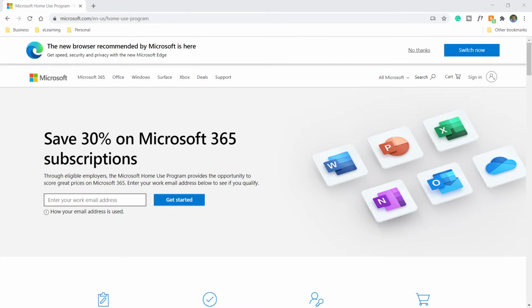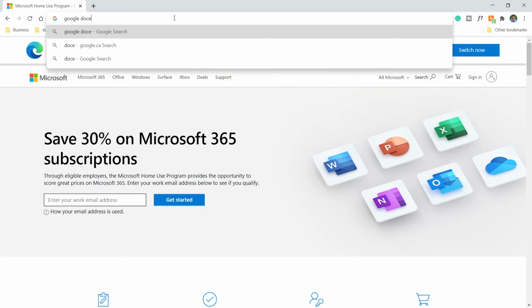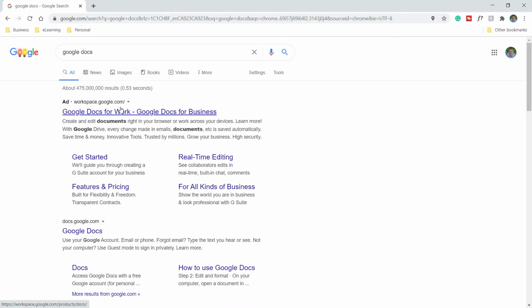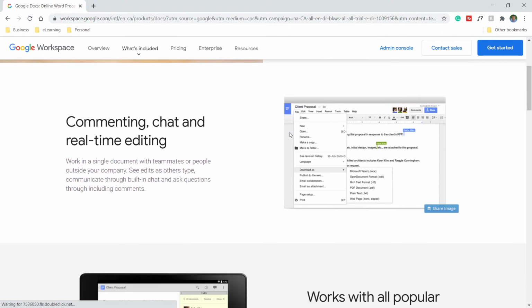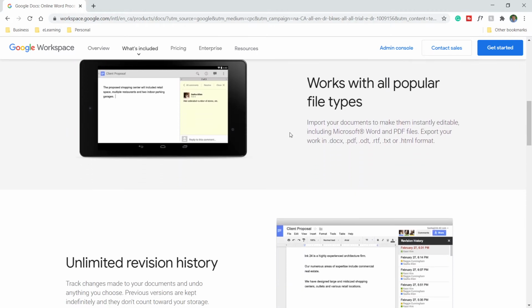Obviously, the other alternative to that nowadays is to consider Google Docs, which of course can be free. If we do a little search here for Google Docs, we can see that you can use your Gmail account and sign into web-only versions of a word processor. What else is here? It's a spreadsheet, and there's other things as well.